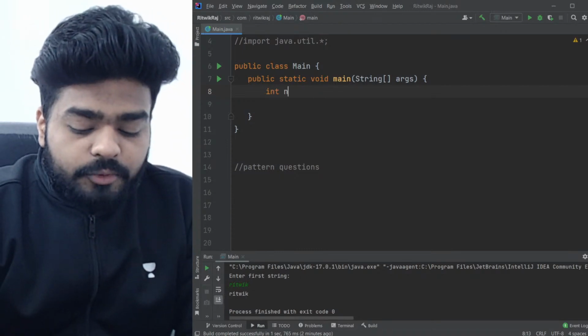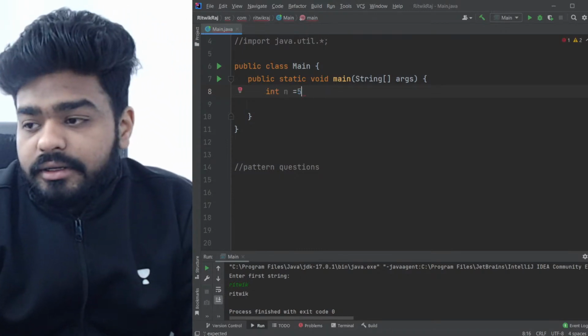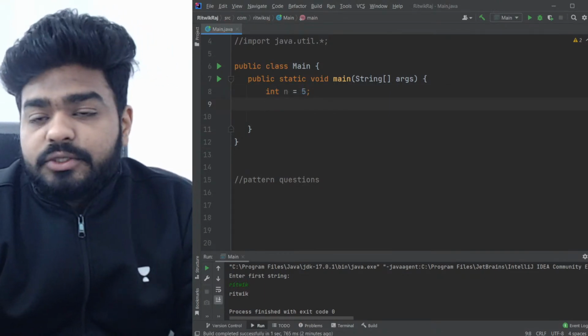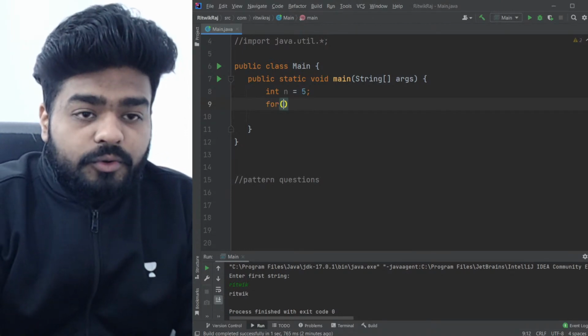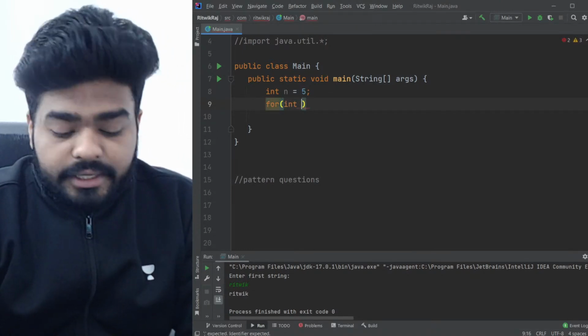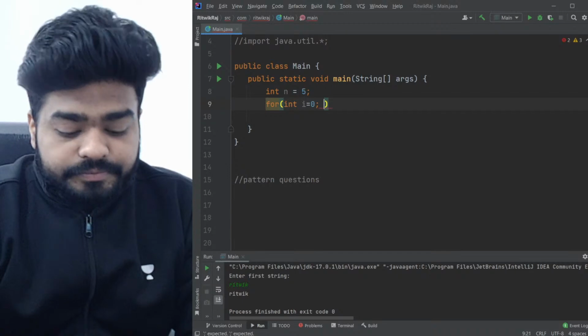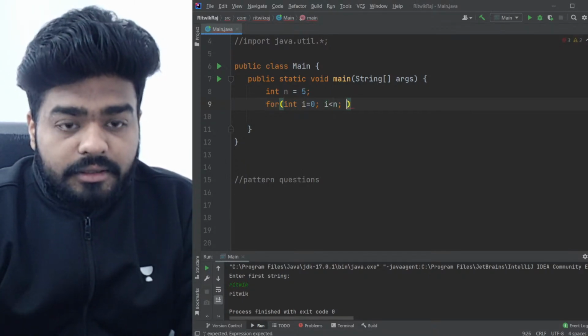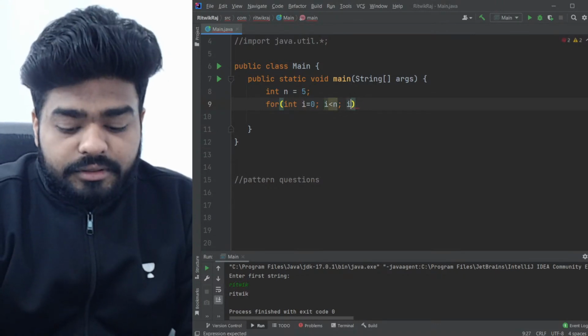Now what I'm going to do is take one particular variable here. I'm going to give it 5, and we are just going to start our for loop. So have a look at what I'm doing. int i = 0; i < n; i++.